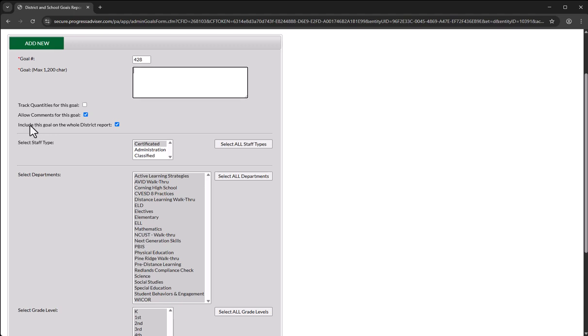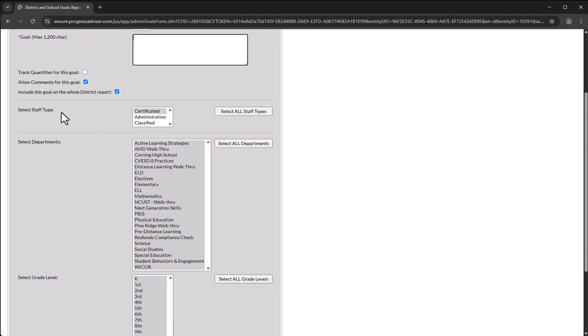And then you have the option here to include this goal on a whole district report or not. Here we have the option to set this Lookfor to be associated with specific staff types, so we're fine with this being a certificated. If you're doing walkthroughs and observations or evaluations on administrative staff, you're probably looking for some different things there, so you can associate your Lookfor accordingly.